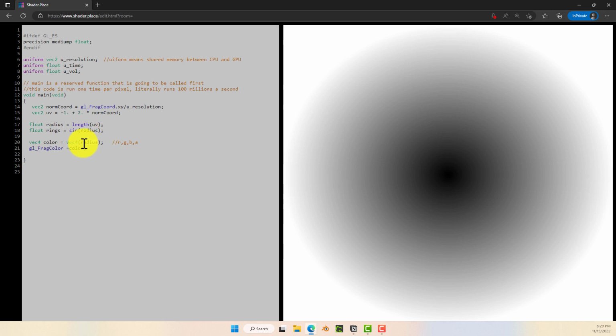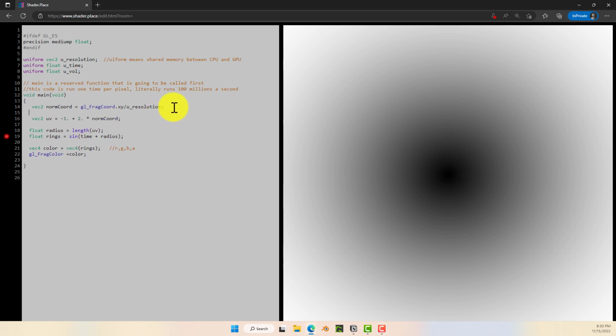And so if I were to do rings, it's just basically fading out over, you know, the sine is basically fading out. Now if I were to put time plus, and I was getting some error when I was trying to put a time. Looks like we haven't defined a time. So actually let's define a time of float type. Float time equals u underscore time.